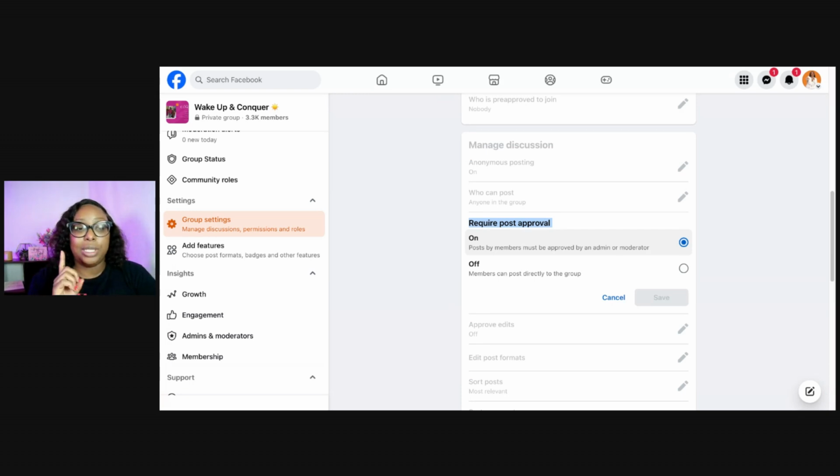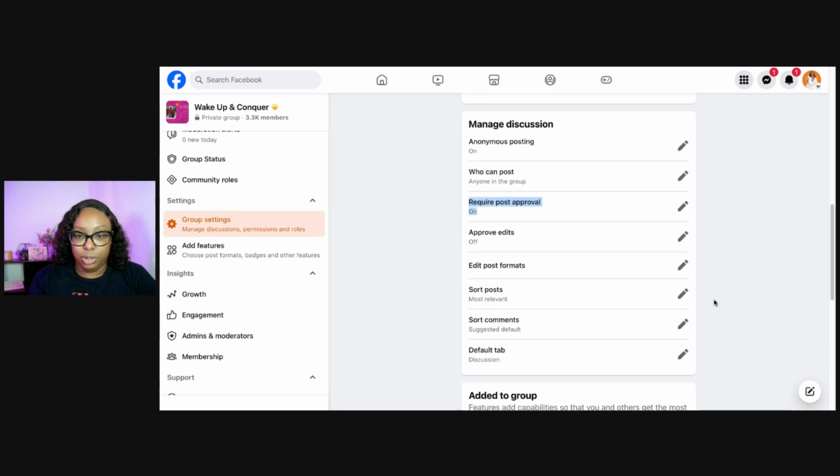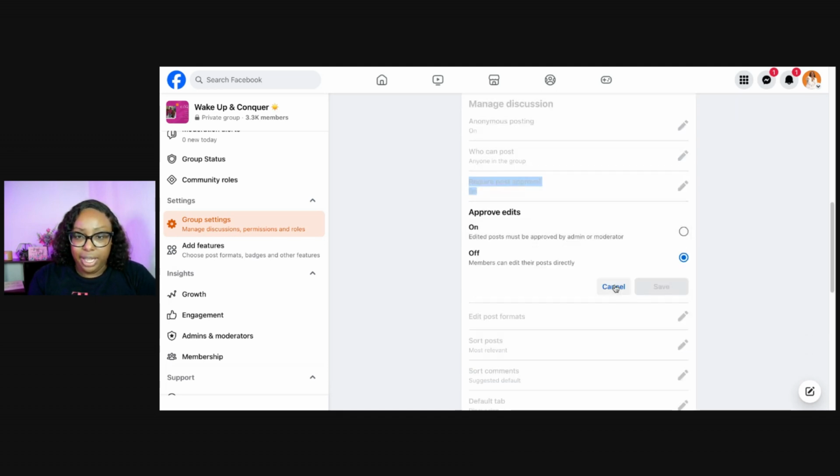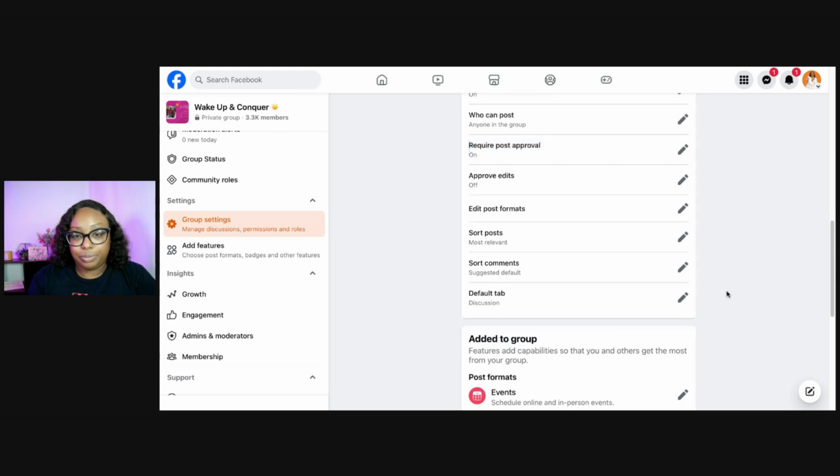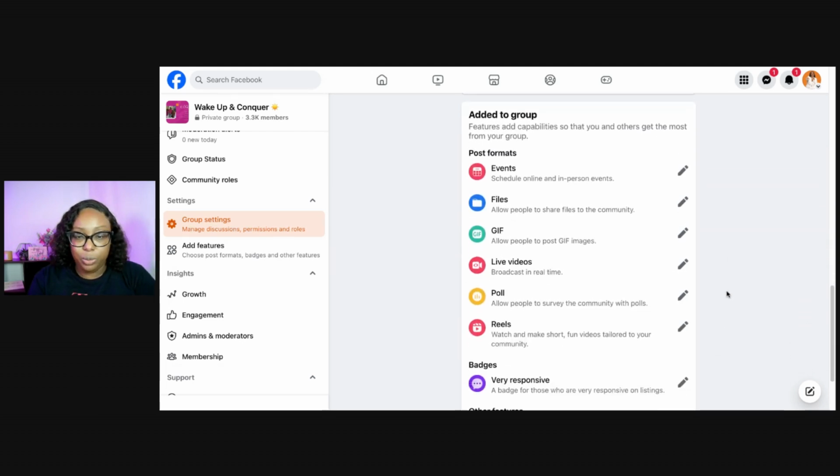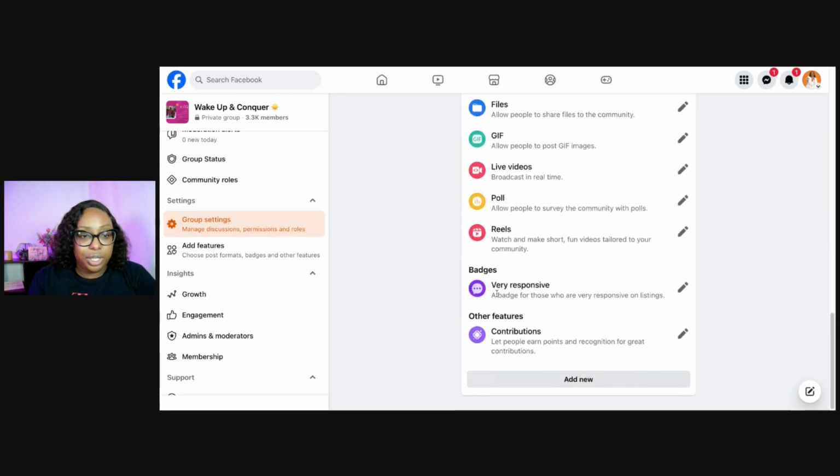The reason why is because one, I don't want people promoting. I just don't. This space isn't for that. And two, of course, I just want to be a gatekeeper and make sure that when somebody's adding something to the conversation, it is valuable. So you can require post approval. Approve edits, I got that turned off. Okay. So super easy. All of this stuff you can go through.